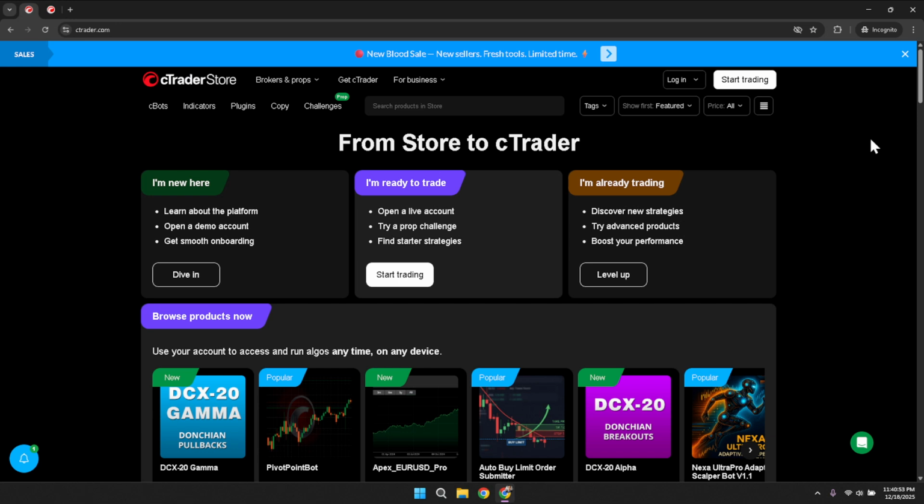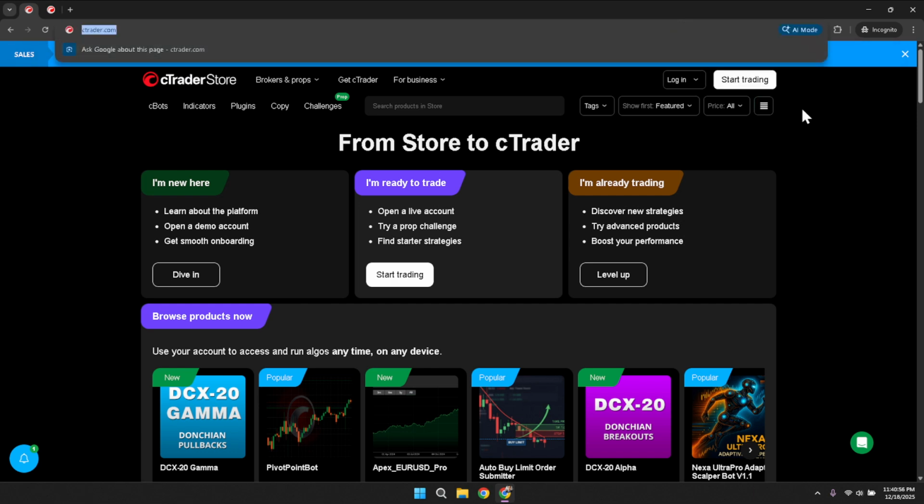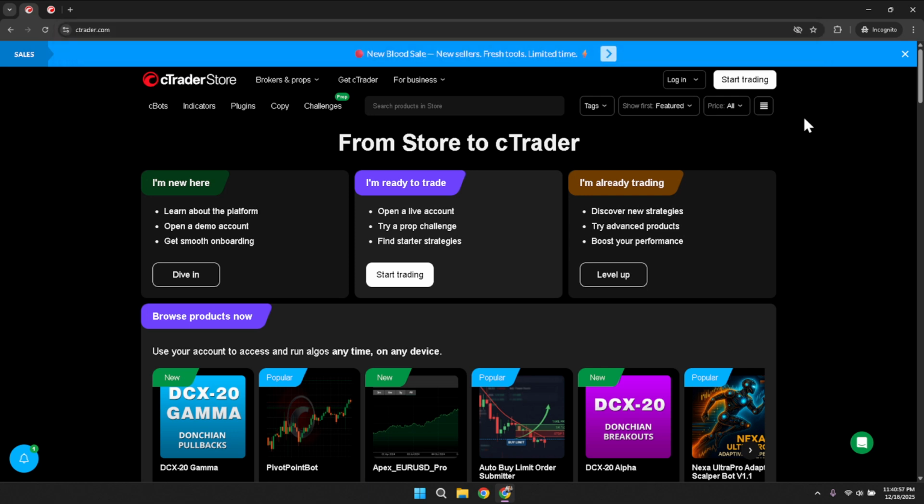First, open your browser and head to the official Ctrader website. Starting from the main site helps you get to the right place quickly and ensures you're using the correct platform. If you use Ctrader often, consider bookmarking the site so it's easy to return to later.